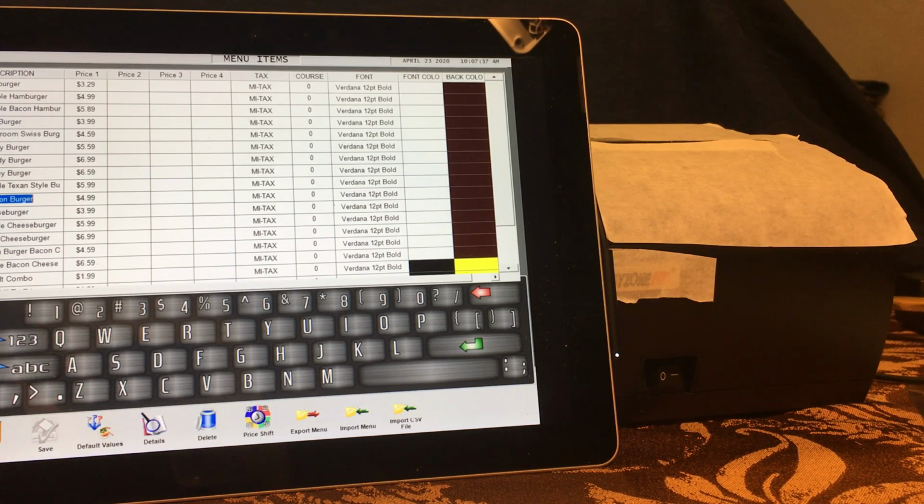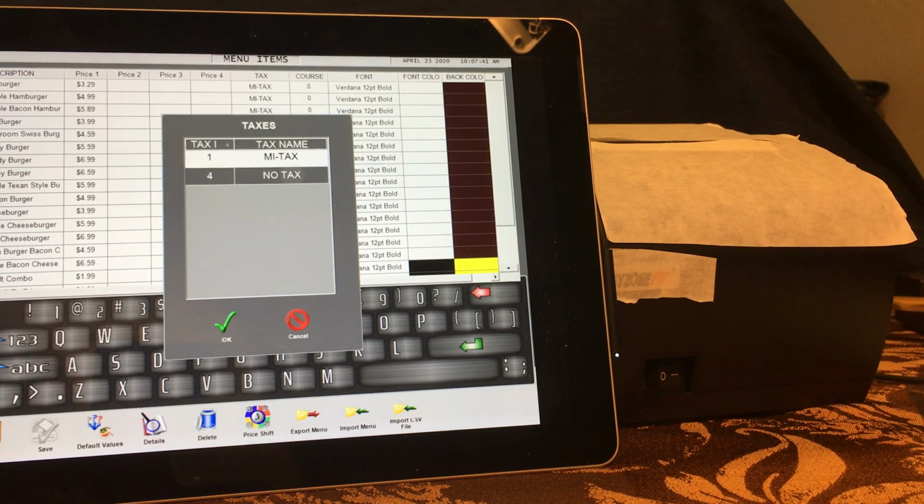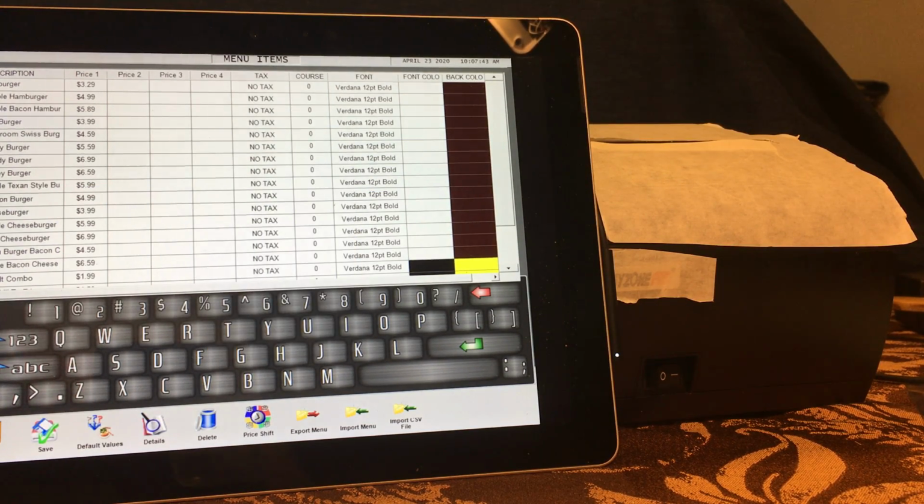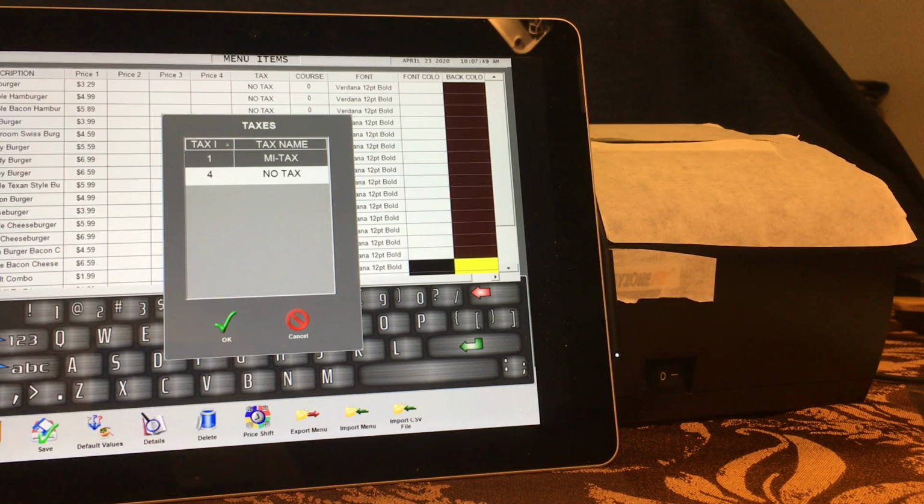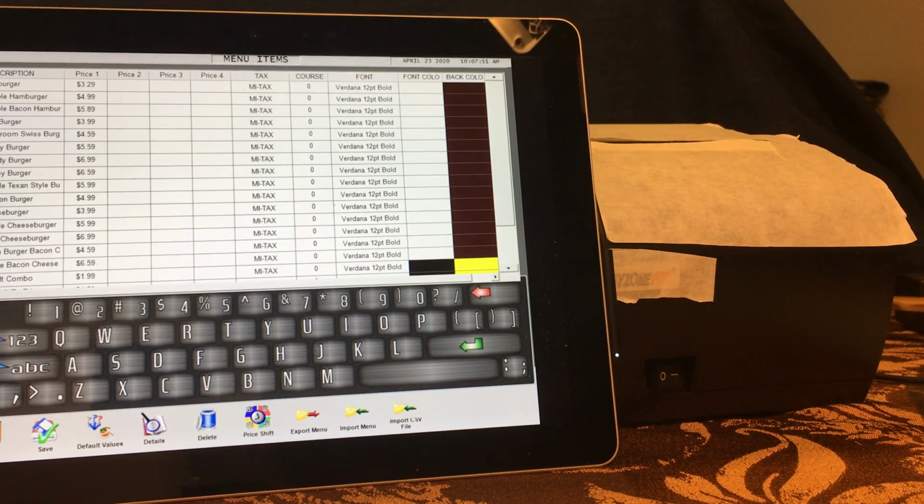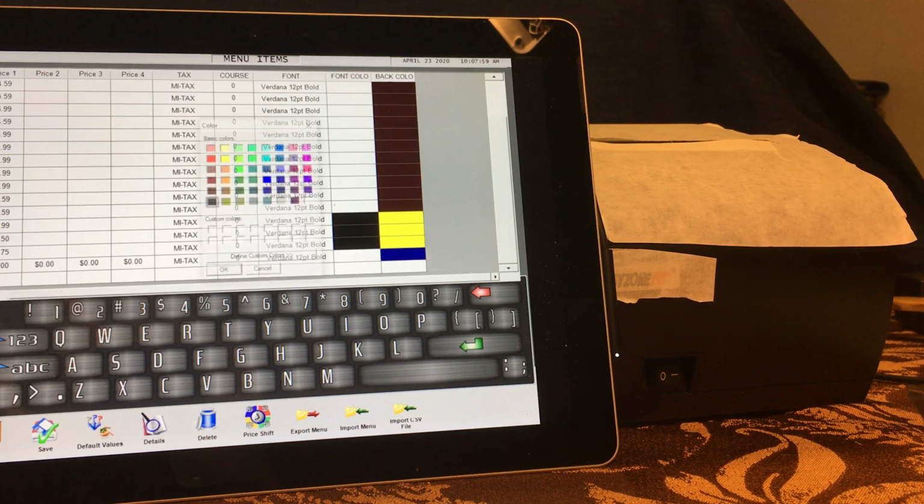If I want to change the tax status, I just go here and do this. All of a sudden, I make everything non-tax. Now I want to put a tax back here, so I go to Michigan tax and I put a tax. The program is very, very simple, and I can change the color. I want to change the color of this one to pink. So you see here it is changed to blue.